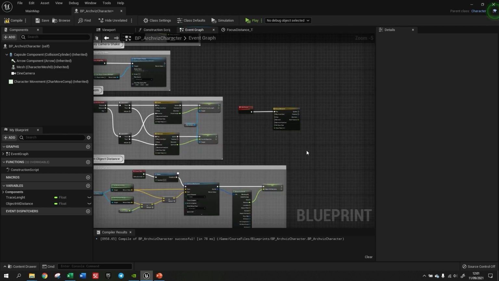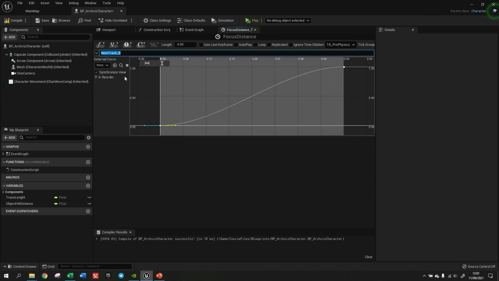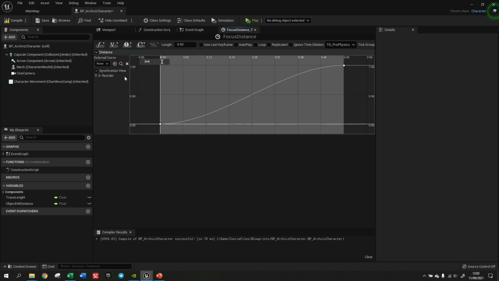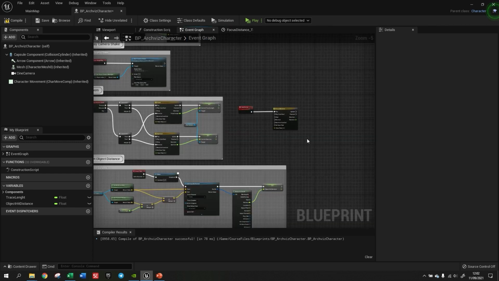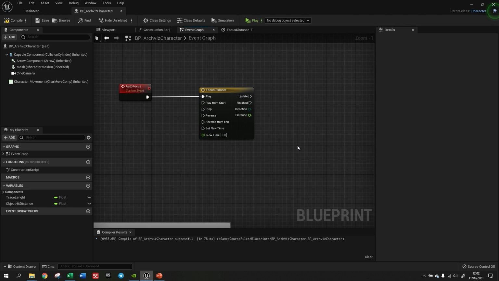Perfect. And now I'll rename this actually here to distance. Let's rename that. Call it distance as it's just a distance that's varying. There we go. Okay, so I've got a focal distance here. Cool. What should we do now?